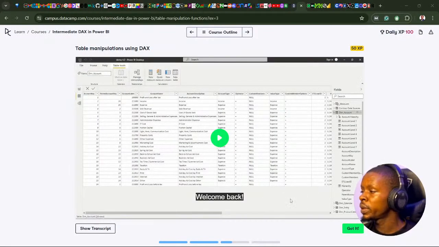Hold up a minute. Okay, let's see the summarize and add columns in action.